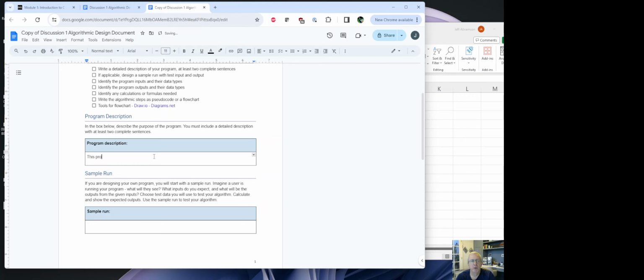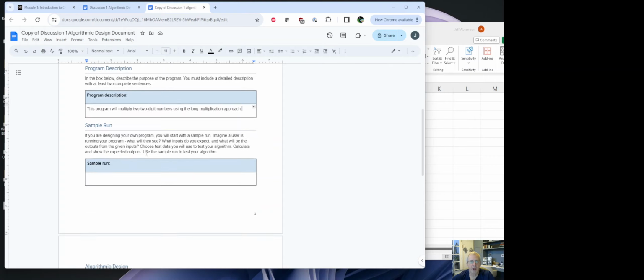So this program will multiply two-digit numbers using the long multiplication approach. For those of you that don't remember what a long multiplication approach is, I'll demonstrate it. It's how I and many of you, if not all of you, learned how to multiply numbers together. We'll go through that with an example here.